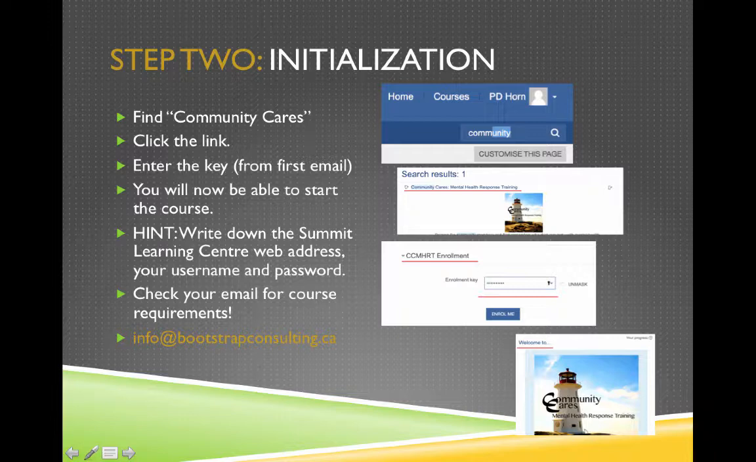Scroll to the bottom of the page and you'll see where it says CCMHRT Enrollment, Community Care's Mental Health Response Training, and you can either type in or you can cut and paste that code that you received in the first email into that box and click Enroll Me. And after you click Enroll Me, what you'll see is this. And that's good news because this is the course web page.